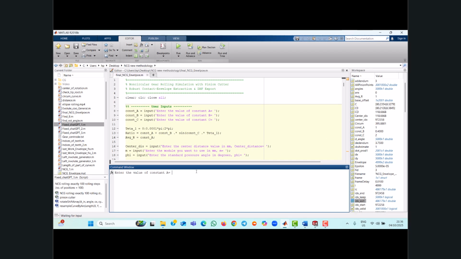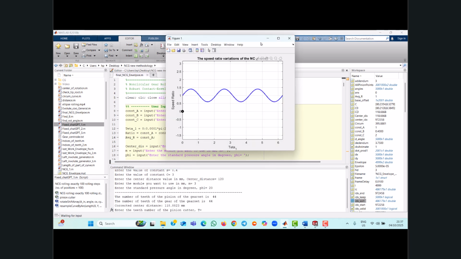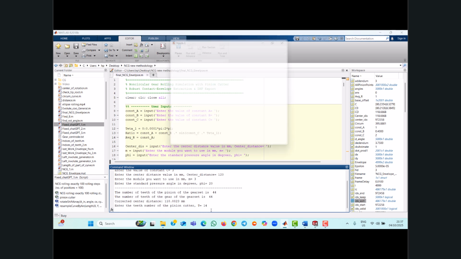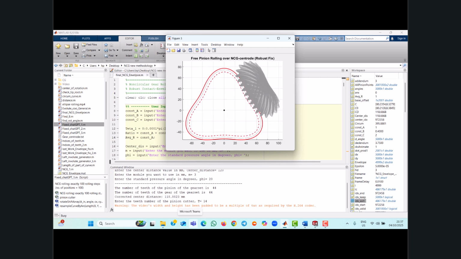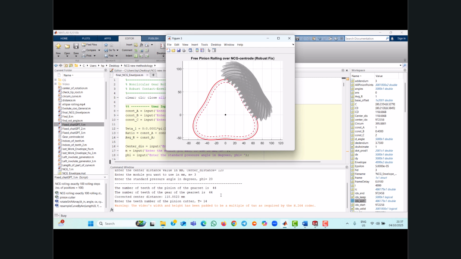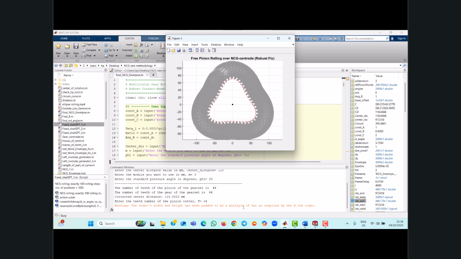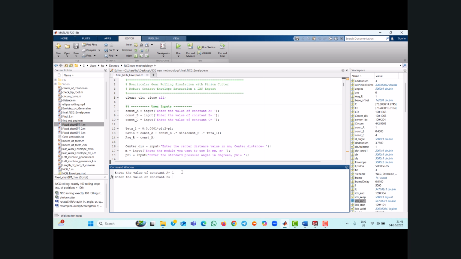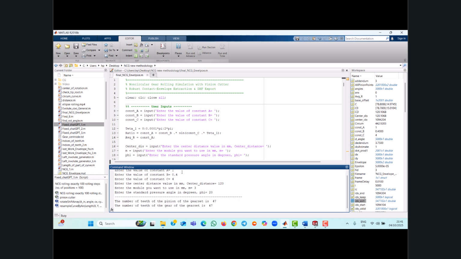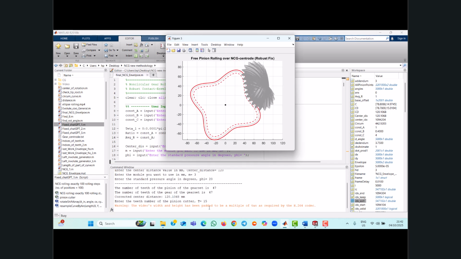Case 2, a centrode with mixed convex and concave sections. The resulting gear here is triangular. Case 3, a more complex sinusoidal variation. The resulting gear here is square.